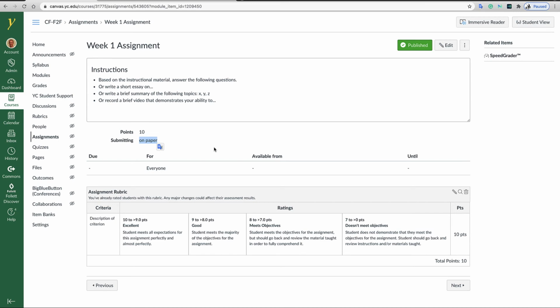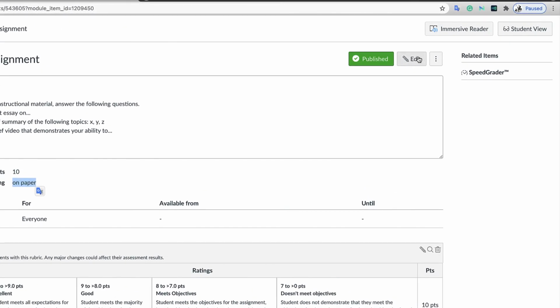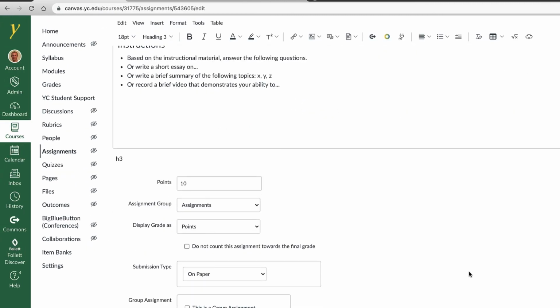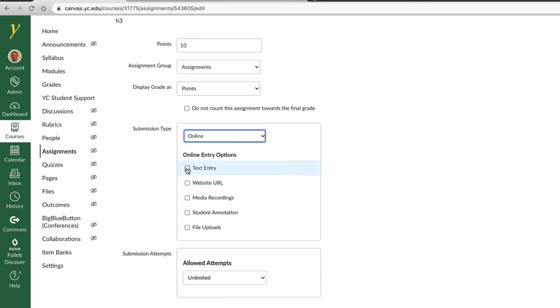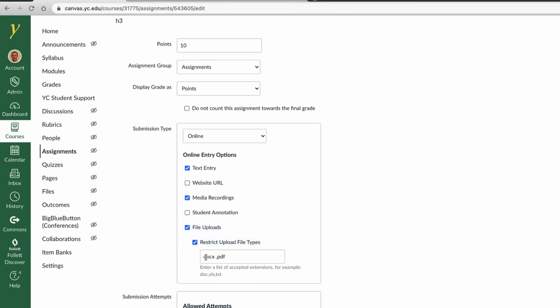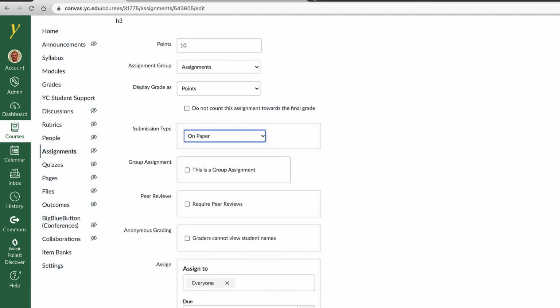If you ever wanted to change that, you could. And it's really easy to do by clicking on the edit button. You could change the submission type to online. And you could allow students to type their answers in Canvas, record their answers using video recording, and you could even allow them to upload files, and you could restrict what files they could upload. But if you don't want them to upload via Canvas and you want it to be on paper, make sure that that submission type for all assignments is set to on paper.